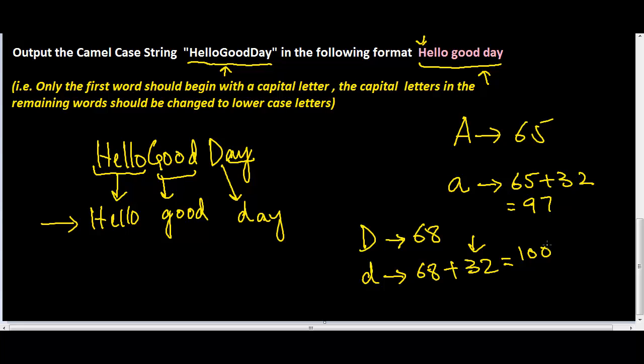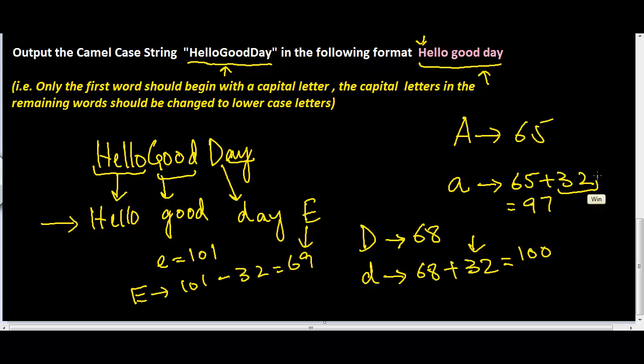For example, if we know that lowercase e is 101, then what would be the ASCII code of capital E? That would be 101 minus 32, which in this case is going to be 69. So 69 is the ASCII code for capital letter E. This is the constant that needs to be either added or subtracted if you want to find the corresponding ASCII code in the lowercase or the uppercase. So let us now take a look at the solution.